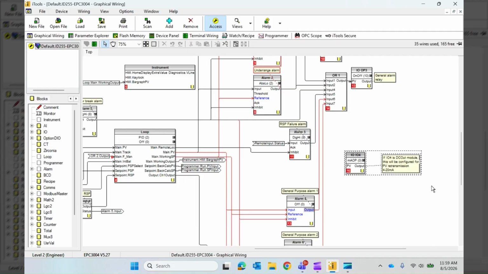So say we had a second thermocouple that I wanted to retransmit that signal. Well, that doesn't work so good here.